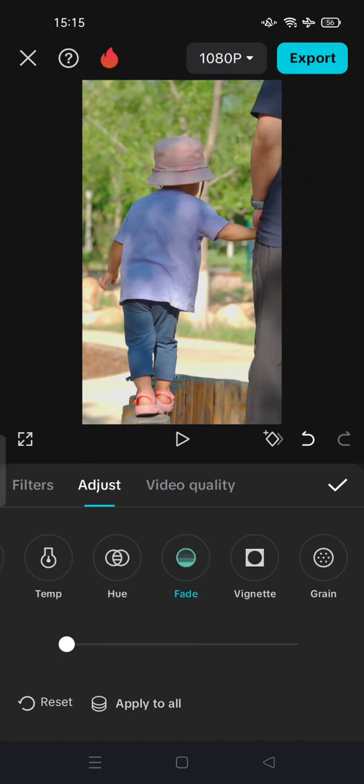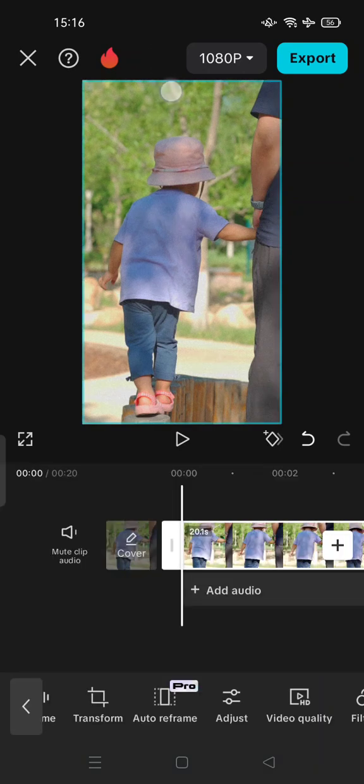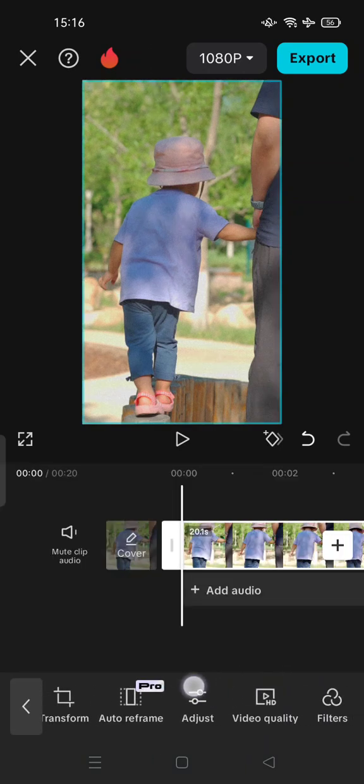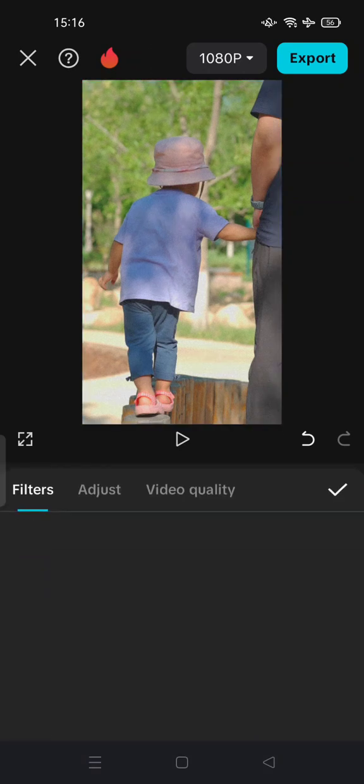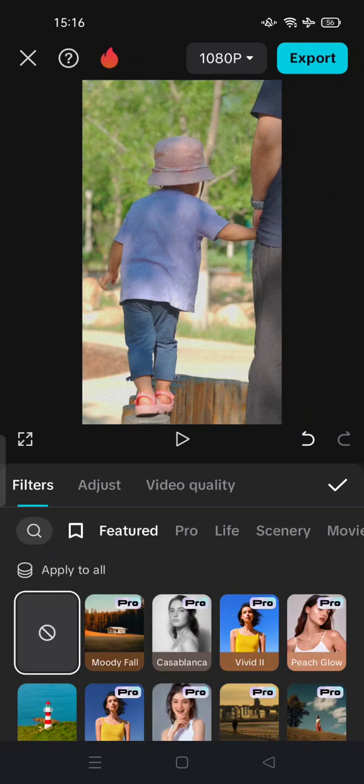Let's go fade with 23. And then grain is about 40. And done.